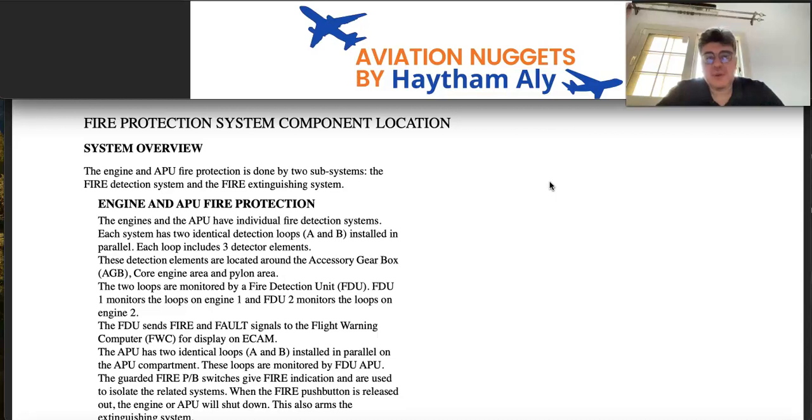Today I'm going to speak about the fire protection system in the Airbus A320 CFM engine. And mainly we will speak about the LEAP engine, LEAP 1A.